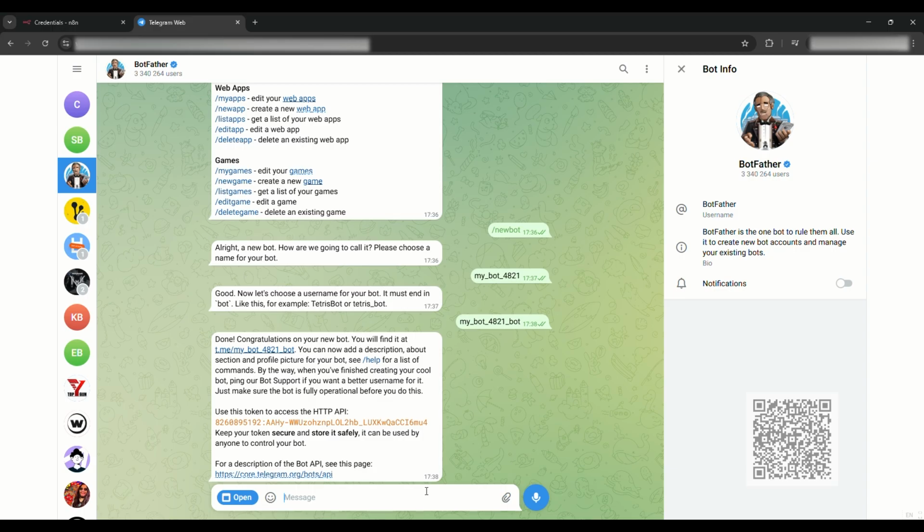After you confirm, BotFather will create your bot and give you an access token. Remember, keep your token secret. Treat it like a password. Don't post it in public repos or screenshots.